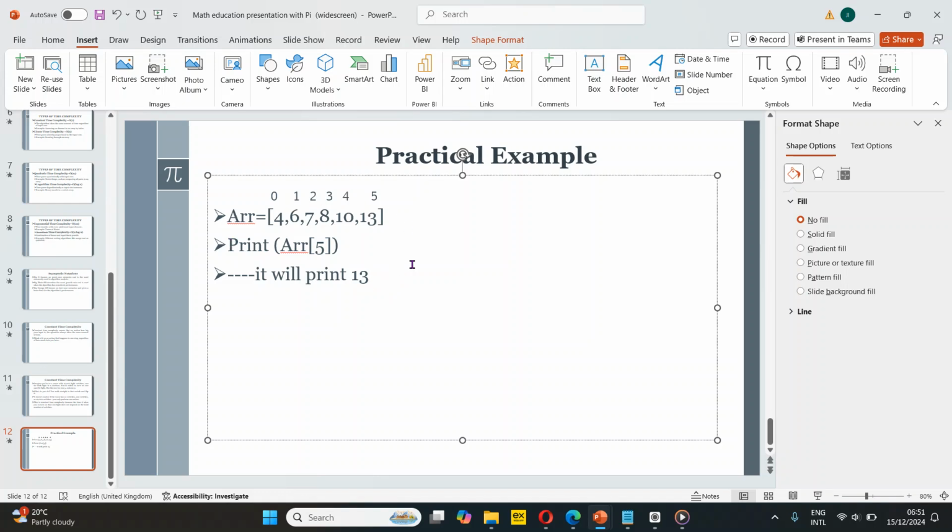Now, what constant time complexity is not, is when I'm trying to loop through this array. Let's assume for i from 0 to the length of this array.